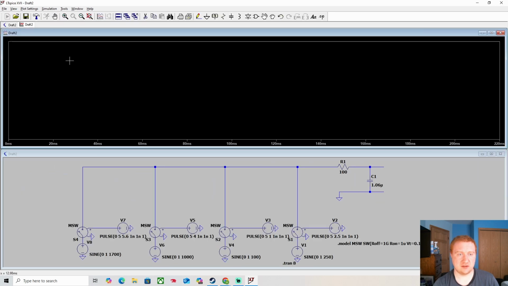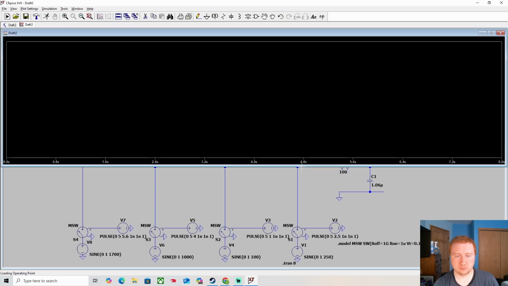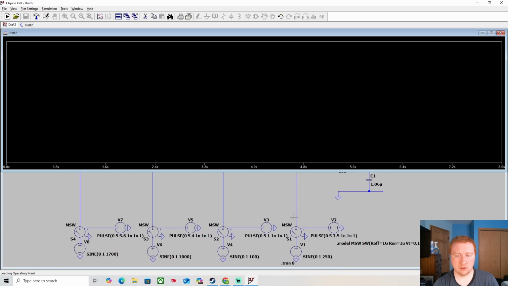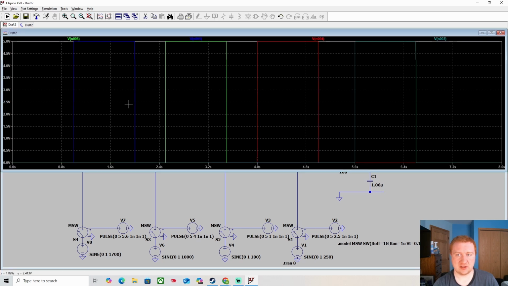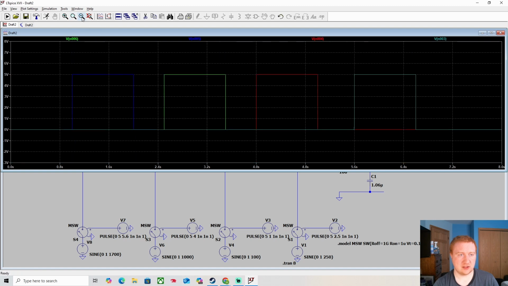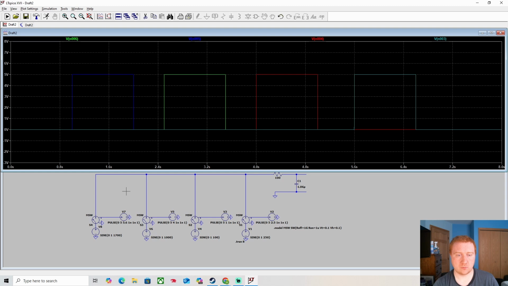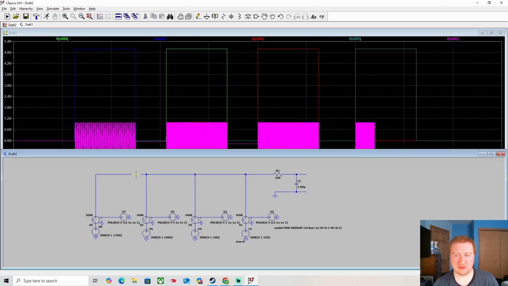I want this to be in separate windows, sorry. So let's just get the pulses on the screen here. Zoom to fit because we need to see what's going on. So let's zoom out just one step further. So now we've got 4 pulses. So we've got the same input voltage levels, just increasing frequency as we go. The very last one is at 1700 hertz.